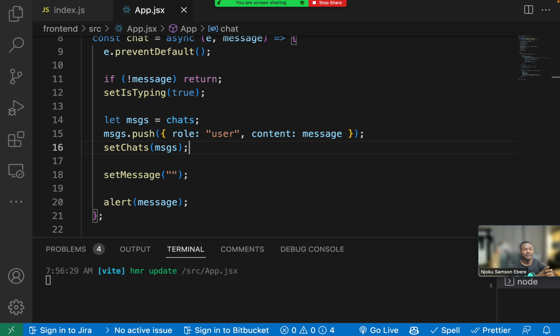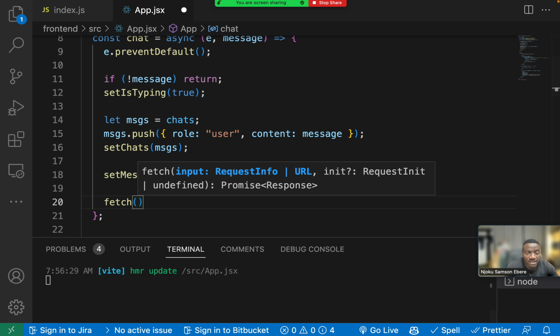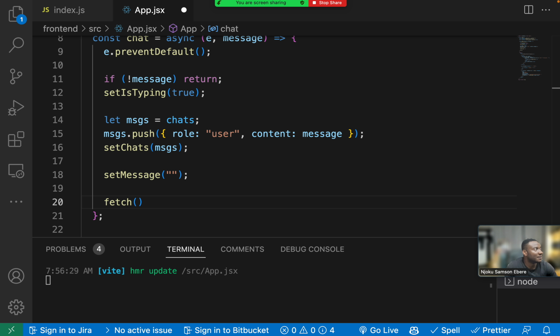Now we'll come back here, and we want to add the main functionality. We want to call the endpoint that we have created. So for us to do that, we'll use fetch. So we'll get rid of this alert, and then we use fetch. We are fetching from, let me get the URL, localhost 8080, just so we are sure we are getting everything correct. So it's 80. All right.